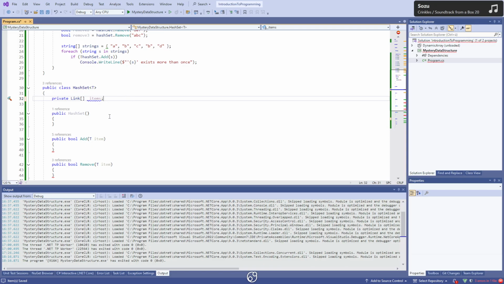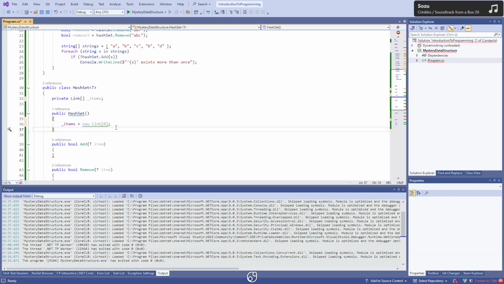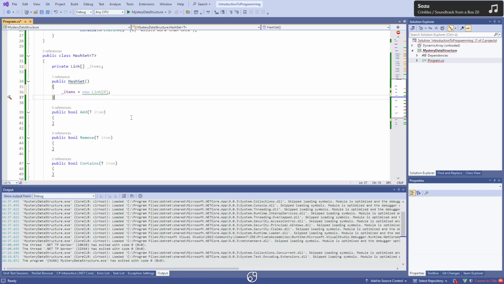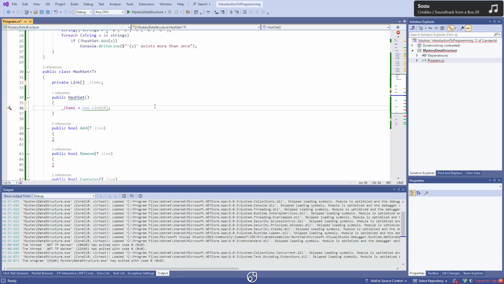Now that we have our items, we should also initialize them. For now, let's just initialize them with 0 entries. Doesn't really matter, we increase the size anyway. Just for now, except we should start with empty, because we might not need any memory if the set is never really used. And in that case, we don't want to reserve any space we don't need, maybe.